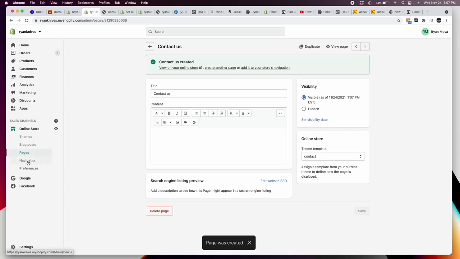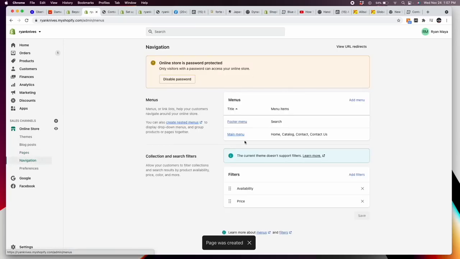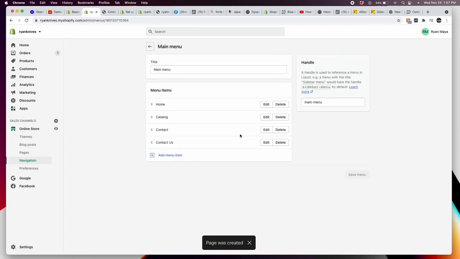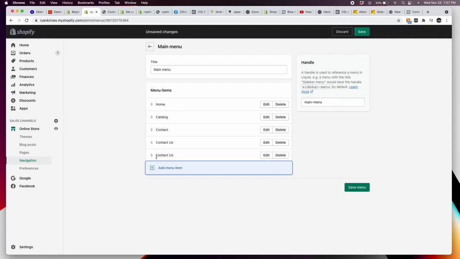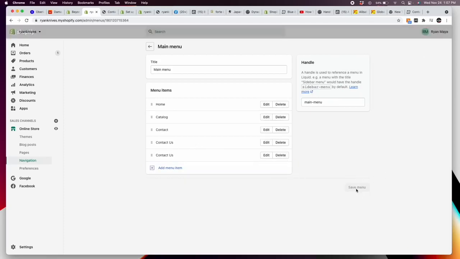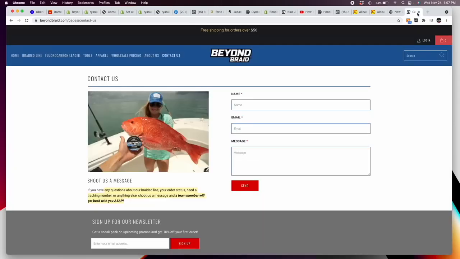What you're going to do is come over to the left-hand side and click navigation. You're going to go to your main menu. And what you're going to do is click add menu item. Once you do that, you'll type in contact us. And under link, you'll go to pages. And then you'll see I had these made before, but you'll select the page you just made. You'll click add. And then it added in. You'll click save menu. And now, once you go back to your website, you will now on your main menu bar have a contact us page appear where your customers can get in touch with you.